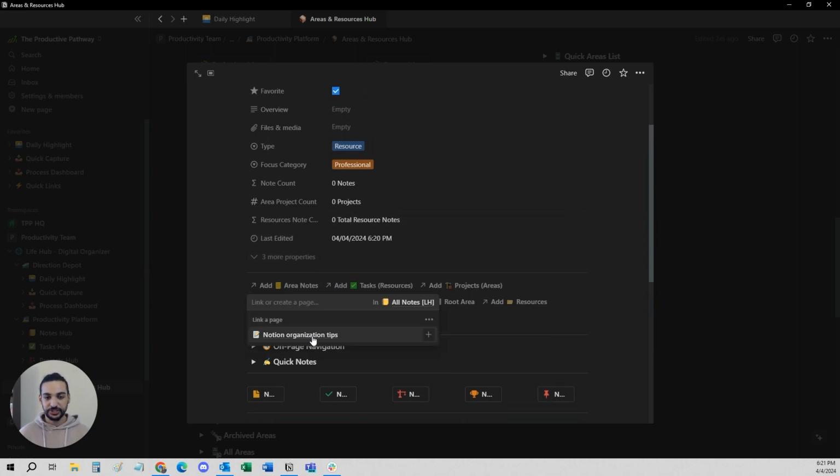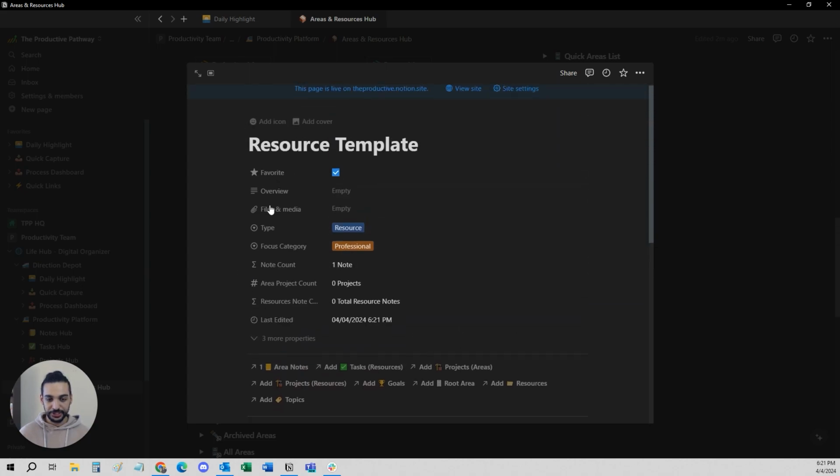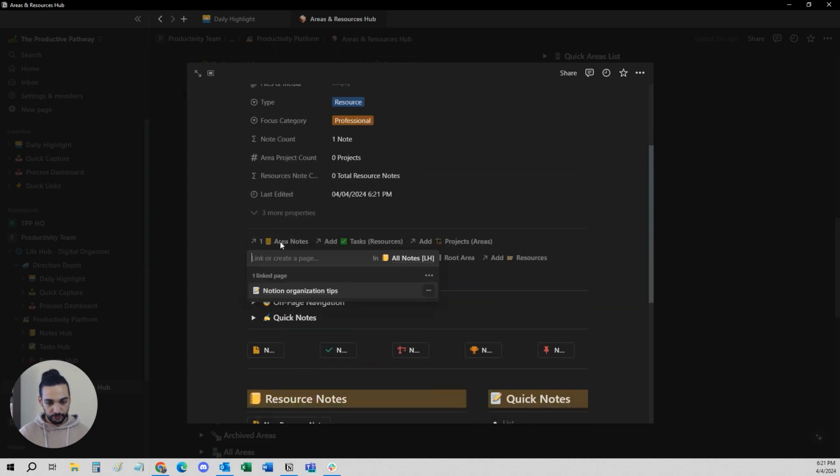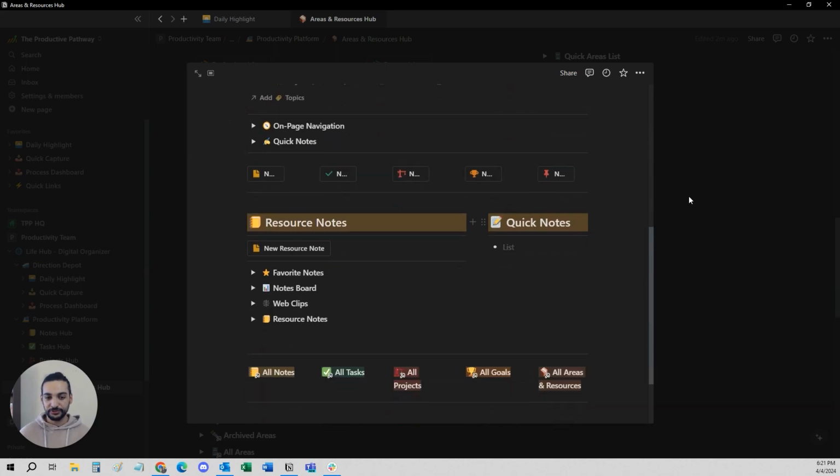To add notes, you can add it similar to any page in Notion where you add it using the buttons under the properties. You can reference any note in your system, or when you're in the Notes hub, you already have those areas and resources created, so when you're in the notes processing, you're able to assign it specifically to that area. That way when you come to it later, it's already there waiting for you.